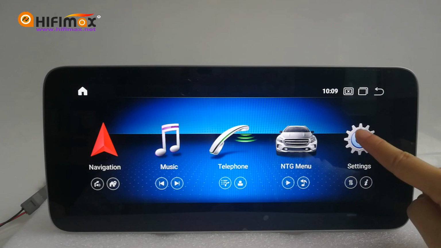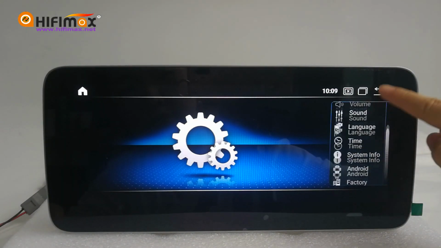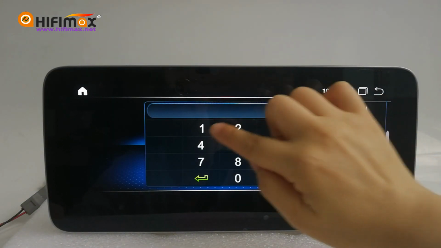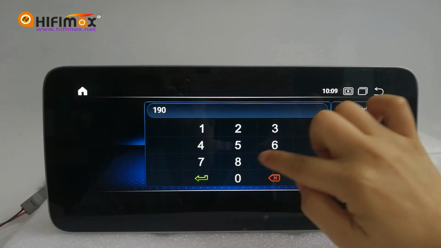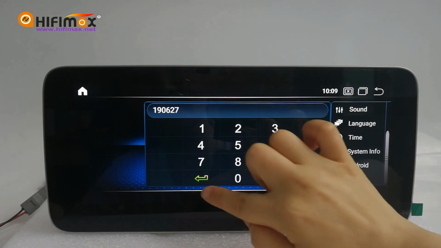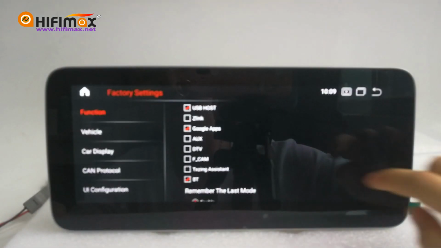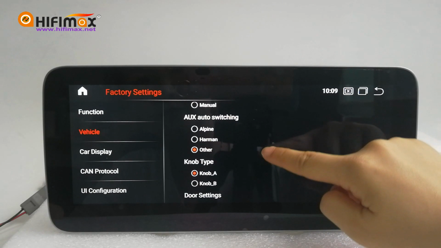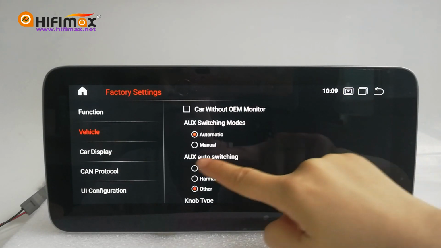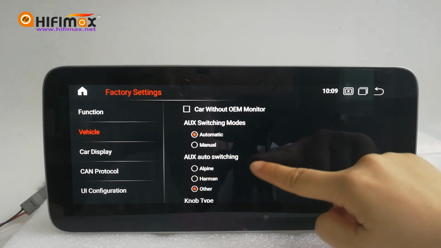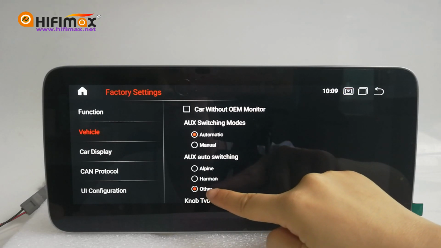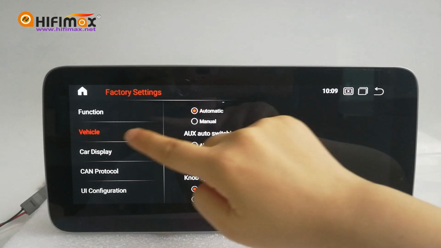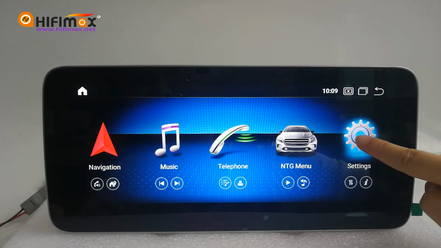Go to Setting, Factory Setting, Password 190627, Enter. Vehicle. Choose the AUX auto switching. You must choose Other and go back. Setting again.